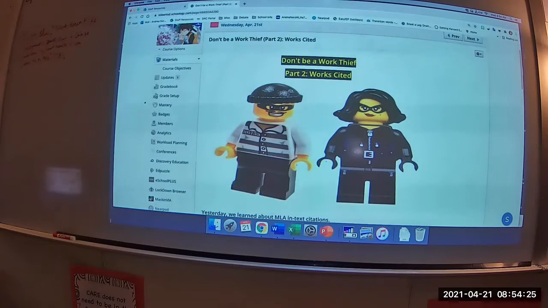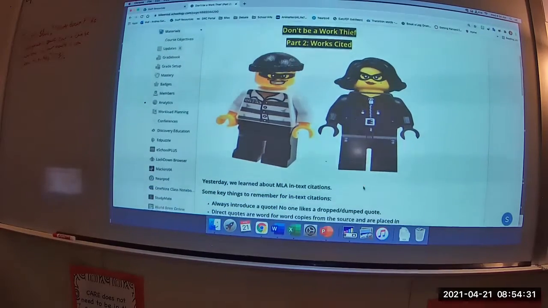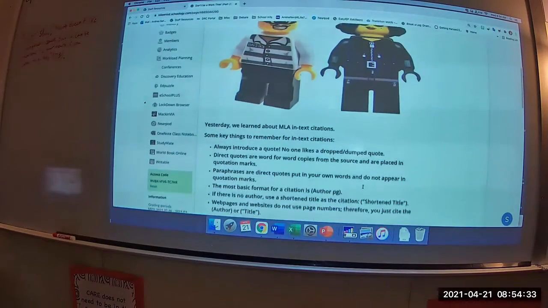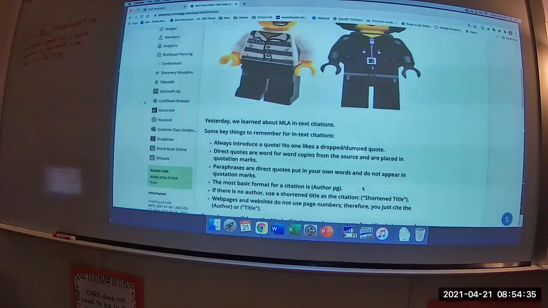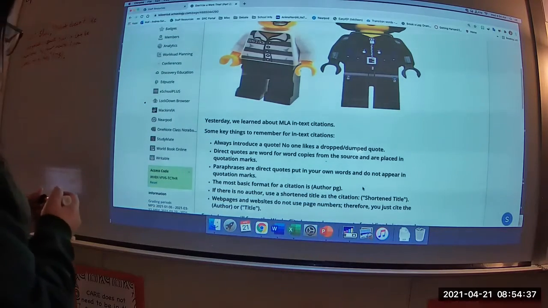Okay, so today what we're gonna do is we're gonna move beyond the in-text citations, and we are going to start learning about works cited. But before we do that, I do want to remind you of some things about in-text citations.